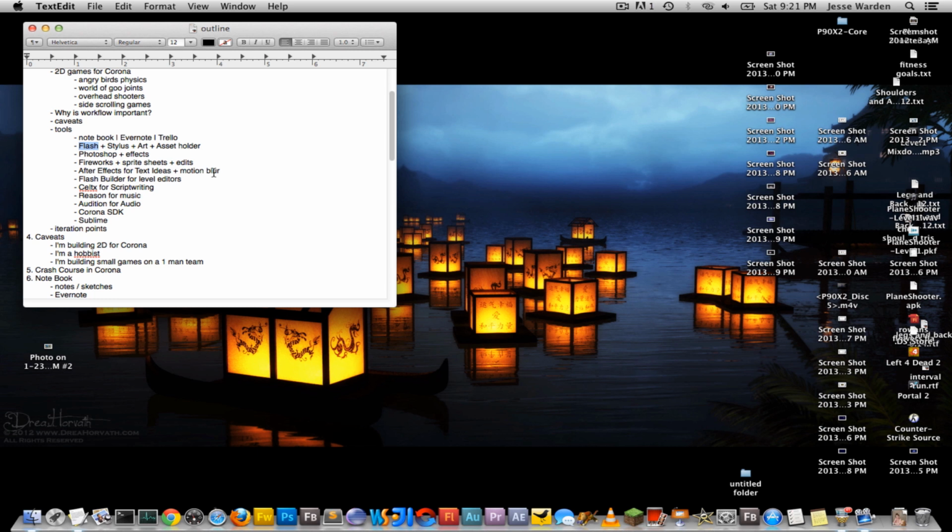Flash Builder for creating level editors using Adobe AIR and the Flex SDK. Celtx, which is a great open source, well, it used to be, sort of, kind of, not really, tool for script writing. If you're doing dialogue or game dialogue, it's wonderful, and I'll show you why.